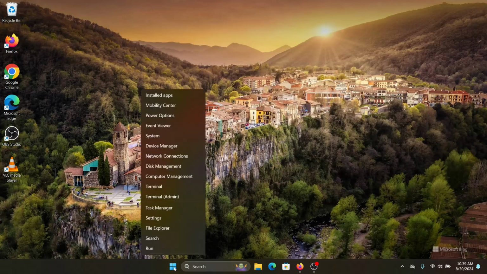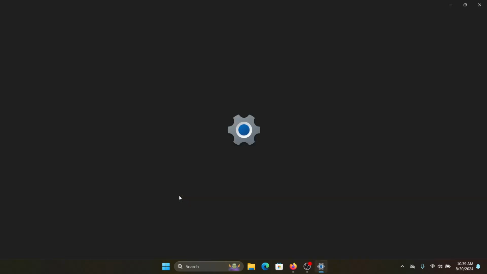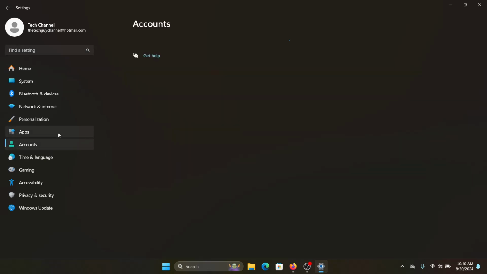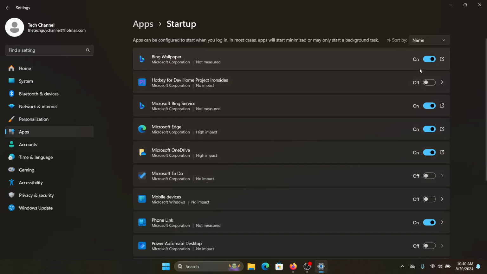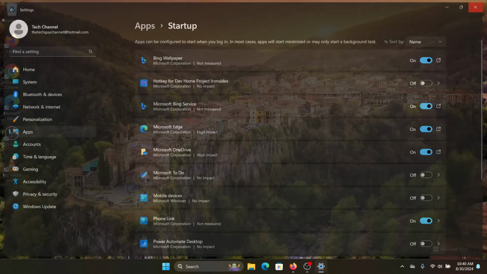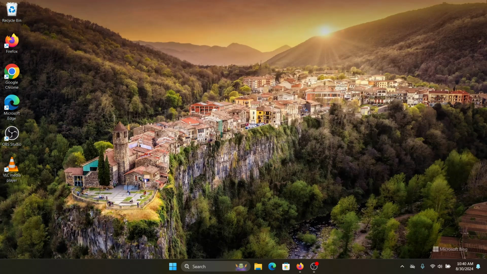And another thing we can do is to enable the Bing Wallpaper app at startup, and we do that by right clicking on start button, going to settings, clicking on apps and clicking on startup, and we'll make sure that this button is on against Bing Wallpaper so that whenever we restart the computer or start the computer, the Bing Wallpaper app is active.